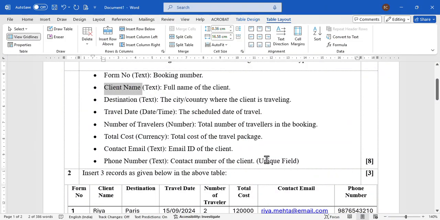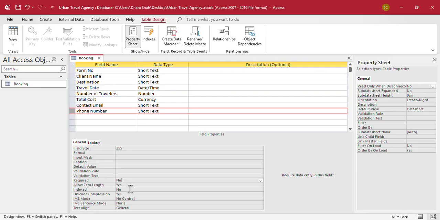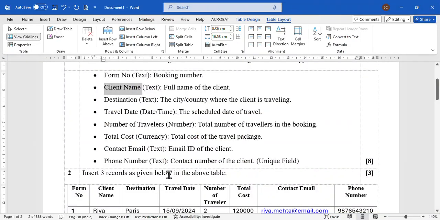Now here for the phone number, it is telling me it's a unique field. That means this particular field I am going to set as a primary key. So I select it. Now see here, when you are setting any field as a primary key, currently you can see required as no and index as no. Once I set this field as a primary key, it is compulsory for the person to fill that field. You cannot keep it blank. This will automatically get changed. Also here in the index, it is showing you yes, no duplicates. That means you are not going to have any duplicate value in that. This will automatically change when you are setting any field as a primary key.